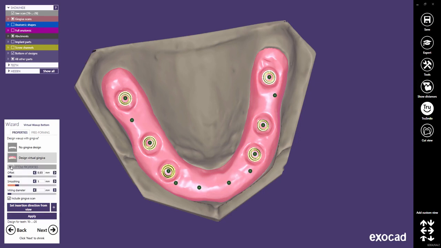You can change the gingiva's bottom properties. Offset creates a gap between the jaw scan and the gingiva bottom. Smoothing fills out edgy cavities. Milling diameter adds a tool radius compensation for the tool used to mill the gingiva area. If the checkbox Include Gingiva Scan is activated, the additional scan will be included in blocking out. If it is not checked, only the jaw scan will be blocked out.